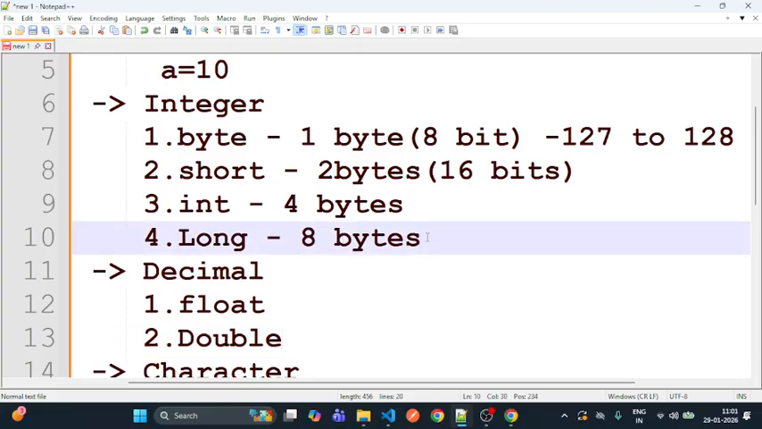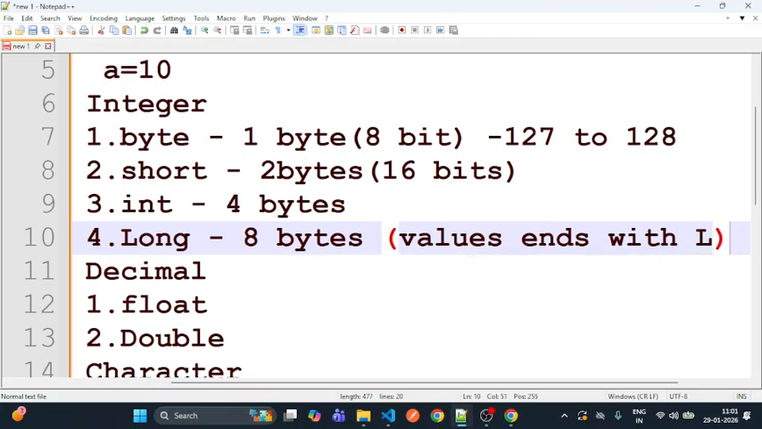In the long, one thing I forgot to say: a long value must end with a capital L. Why does the value end with L? Normally you have to differentiate that it is a long. How can you say the type is long? You have to store the value ending with an L.